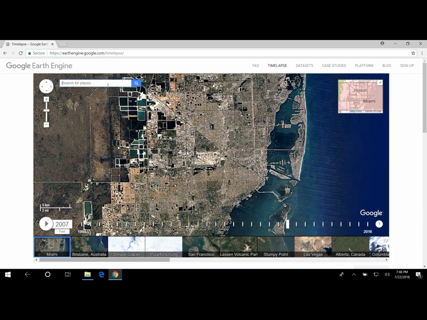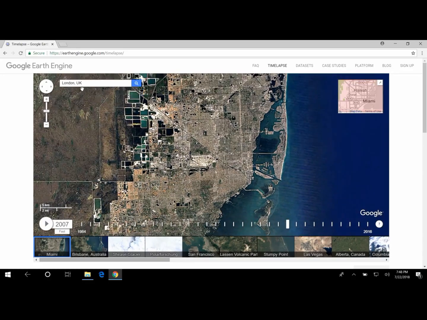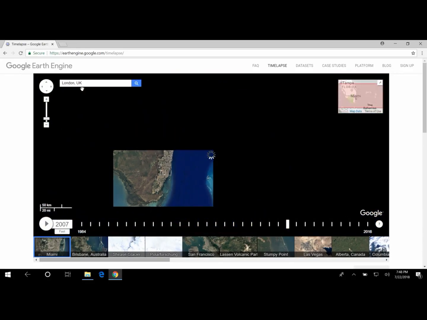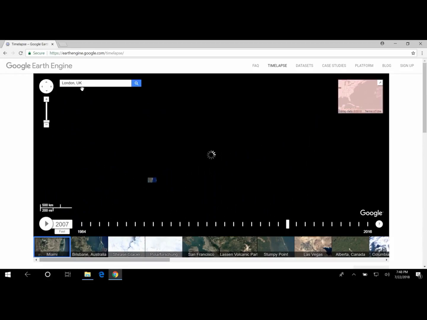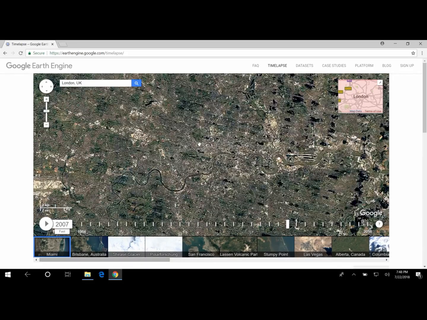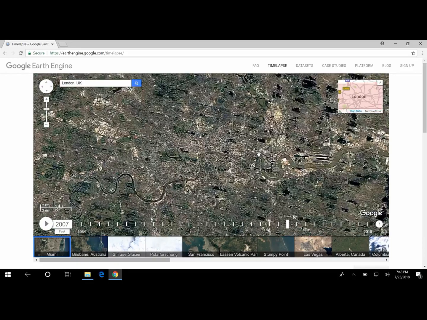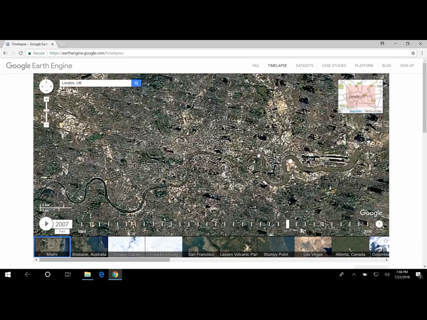Here you can search for places, for example London. So it is taking us to London. Here we can see the River Thames and London. You can zoom in, zoom out.